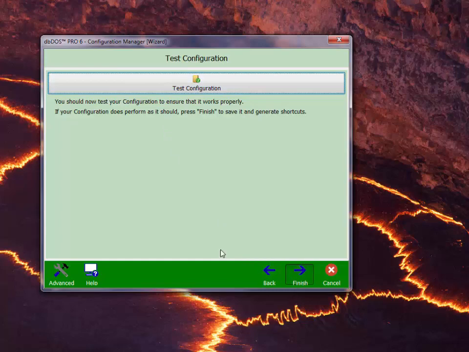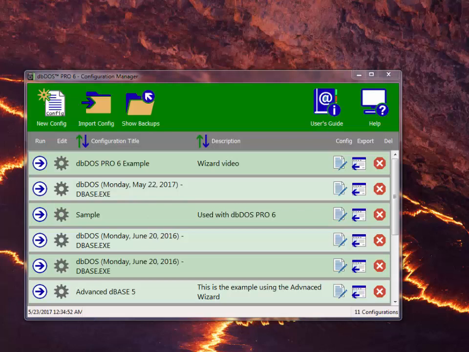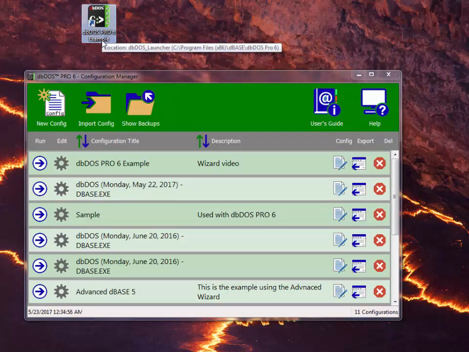And I'll hit Finished. And right here we go. We have our new example right there that we just created just a few seconds ago. So this is our dbDOS Pro 6 example. So that kind of gives us an understanding of how to do that.